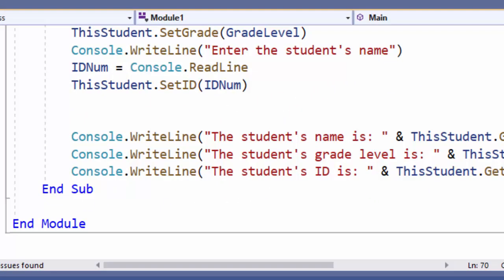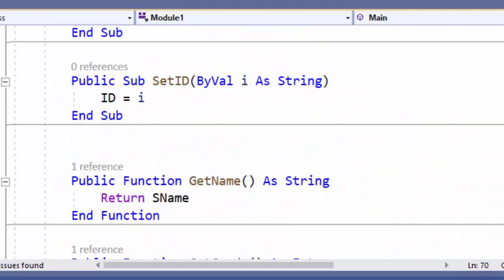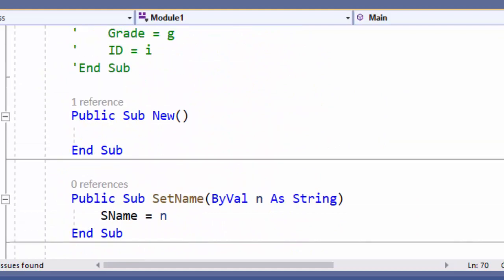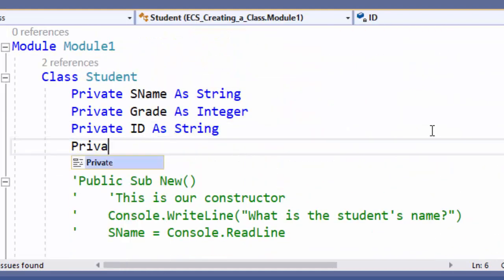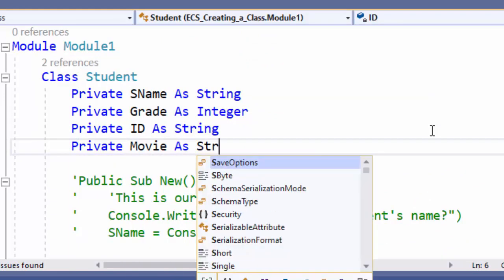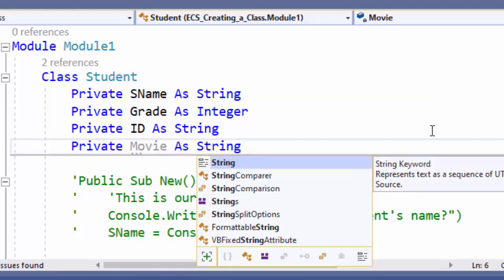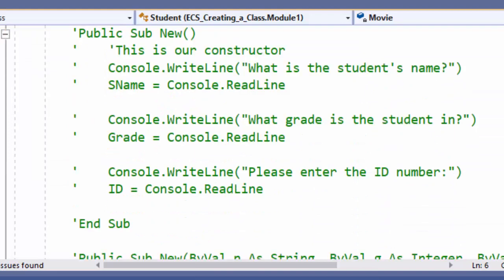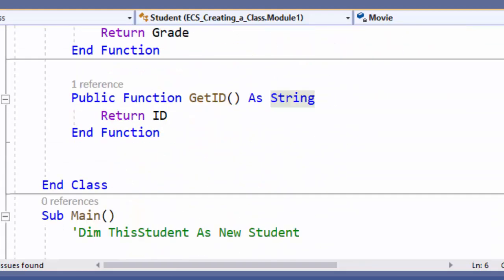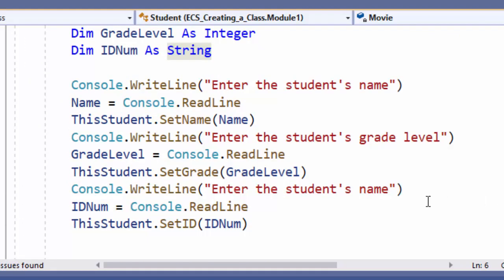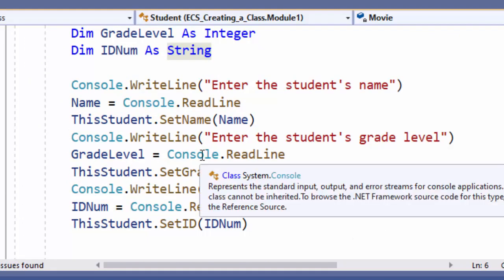All right, let's go over the solution. Let's see how you did. The first thing I'm going to do is leave all my set methods and get methods, but I need to create one called movie. That's simply going to be a string because it's entitled freshman, sophomore, junior, or senior. I'm going to leave my constructor there. We have them enter the student's name, this grade level.